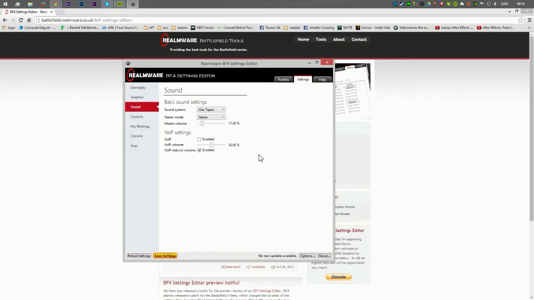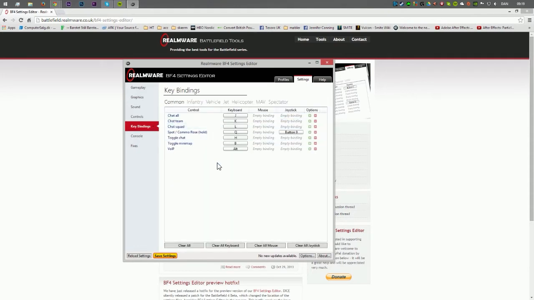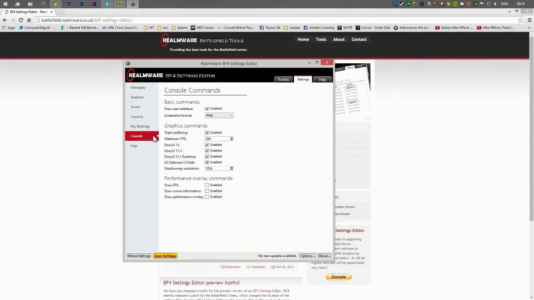And of course sound, like you can do inside the game. Controls, I think you can do this inside the game also. Key binding, of course. Console, this is a really fun one, and one of those that gives you really good FPS performance. Not so much this one up here, but down here. If you have an old graphic card that doesn't support DirectX 11, you can turn all of this off, and it will help boost your frames per second.